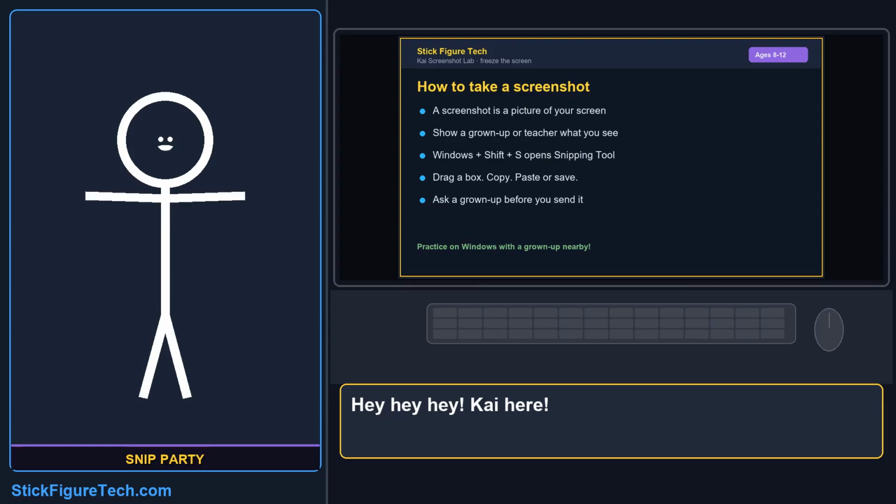Freeze what you see on the screen. Show a grown-up or a teacher. Windows, Shift, and S. Let's go.